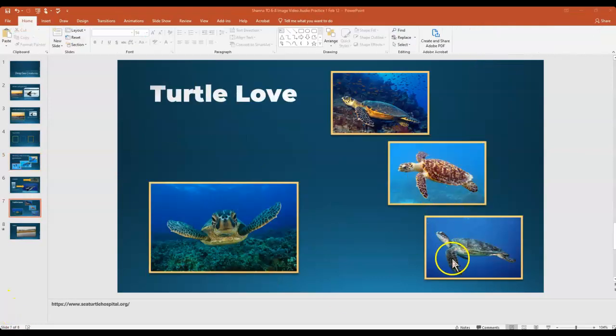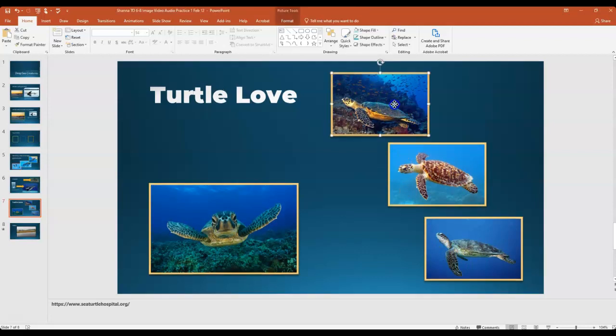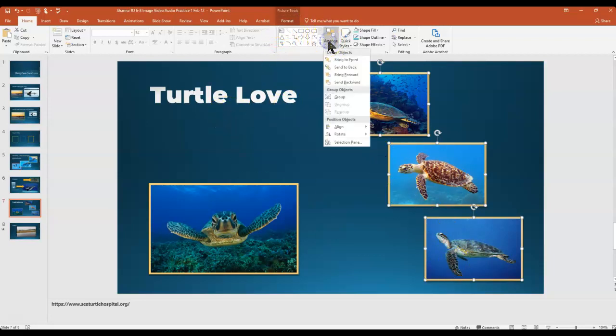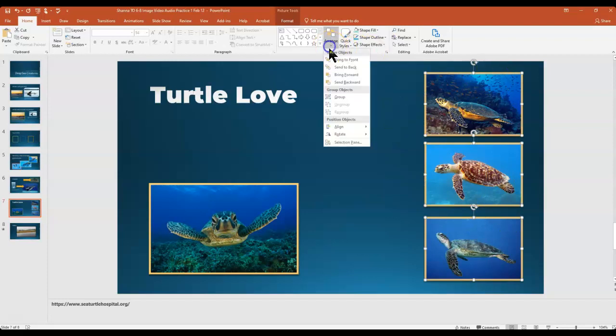If I want to align the turtles to the right edge, I'm going to click each one and hold down the Shift key so I can select all of these. And then I'm going to click Align, and then I'm going to do Align Right. And again, on your exam, it will tell you if they want you to align it to the right, to the center, and also if they want you to align it to the slide or not.